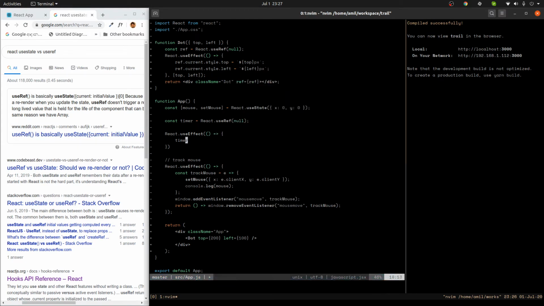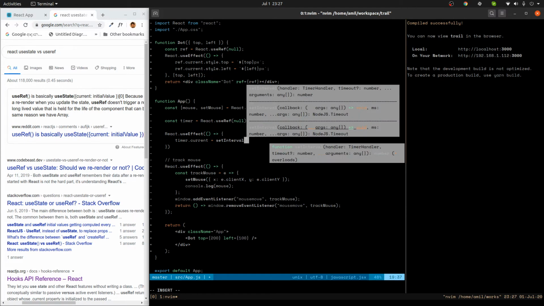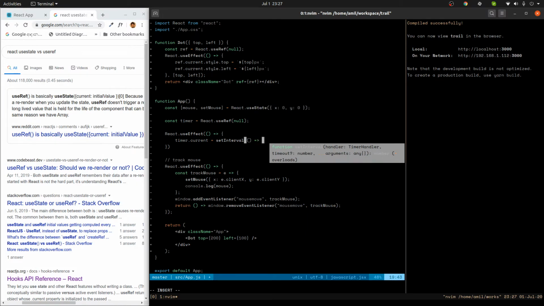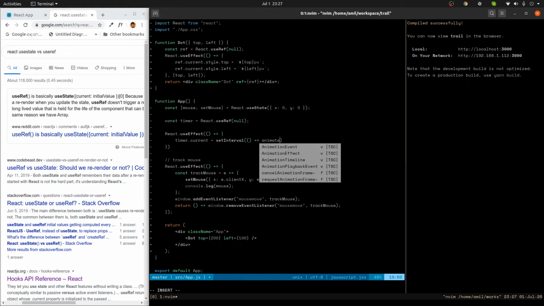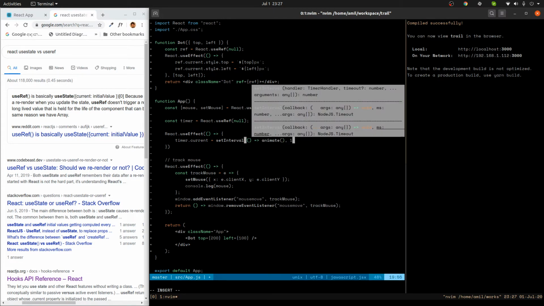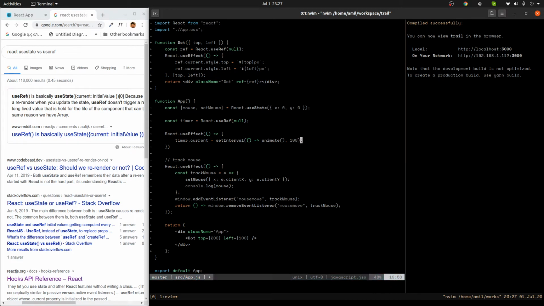Initially a null, I guess, but if I do, yeah, there you go, timer.current, then I could say setInterval. Yeah, there's a function called setInterval. I guess I could have said window.setInterval, I'm not sure, but I need to give a function here for setInterval to execute. I'll just call it animate, and I'll run it every 100 milliseconds. I'm pretty sure it is milliseconds last time I checked.